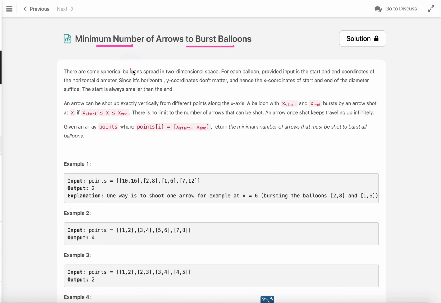In this problem we are given some spherical balloons which are spread in a two-dimensional space, and for each balloon the provided input is the start and end coordinates of the horizontal diameter. Since it's horizontal, y coordinates don't matter, and hence the x coordinates of start and end of the diameter suffice. So the start is always smaller than end.